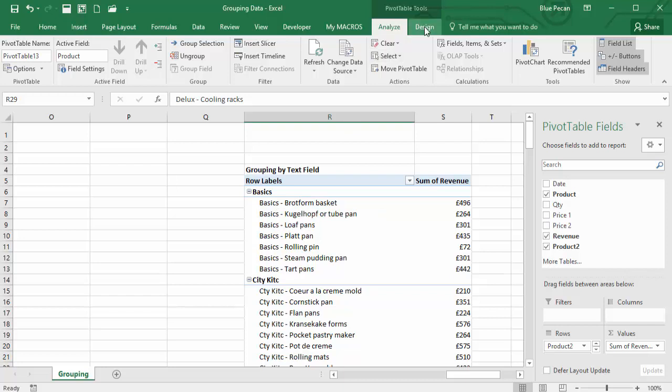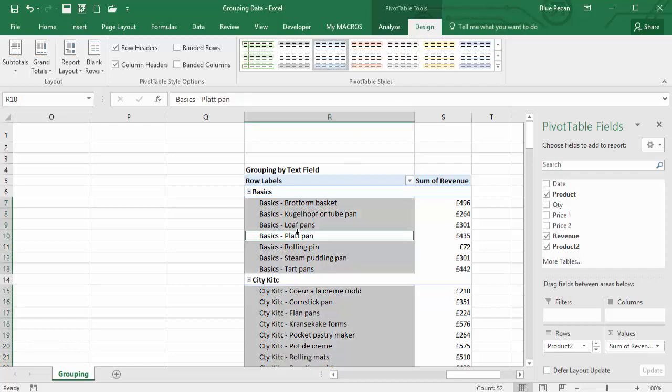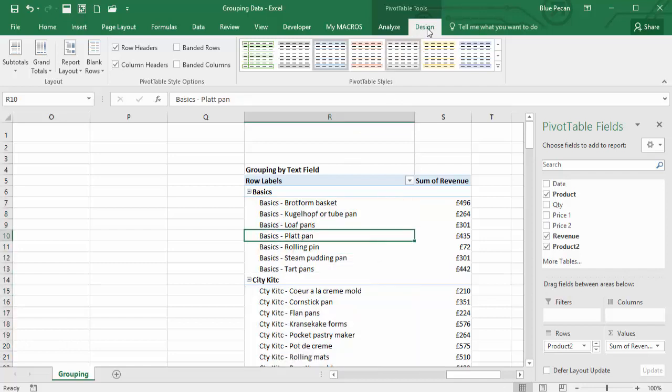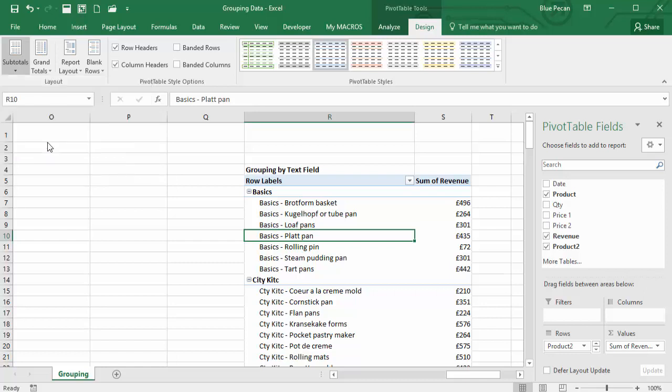All I do is I go up to the design tab on my ribbon. I'll only see this design tab if I'm actually clicking into a pivot table, and then all I need to do is go over to subtotals on the left here, and I can say show subtotals at the top of group or bottom of group. I'm going to go for top, and there we are. I now have some subtotals for each of those brands.